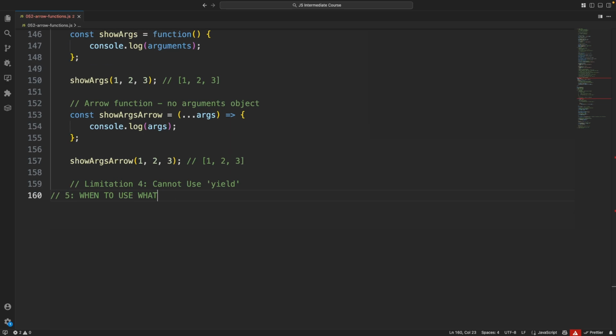And use the regular function when you need to define an object method that needs this, create a constructor function, or you need the arguments object, or you need to create a generator function. And lastly, when the function logic is complex and benefits from the regular syntax. Then you use the regular function.